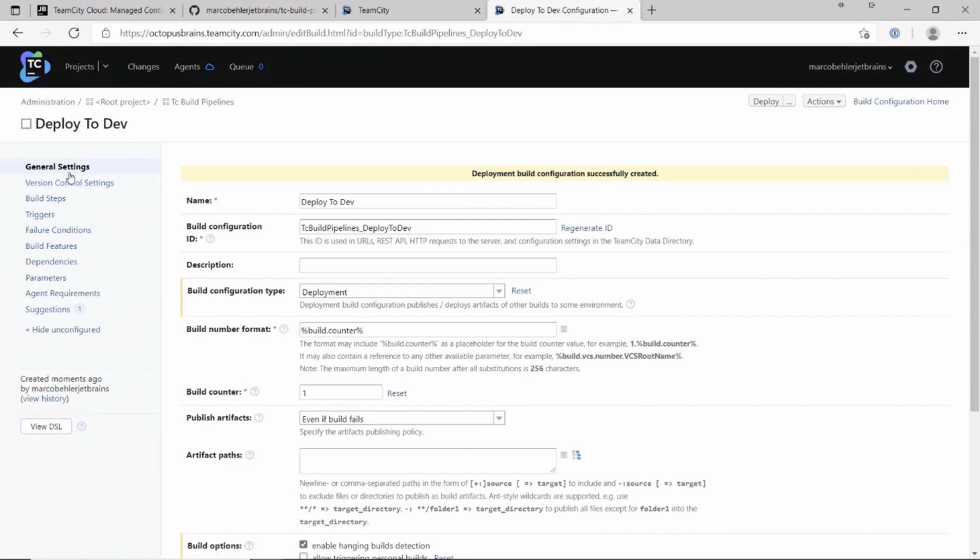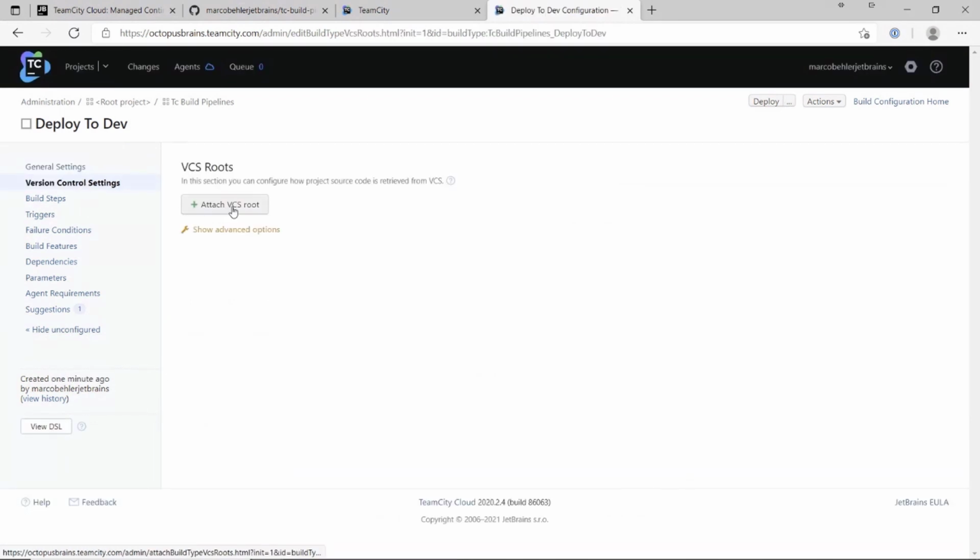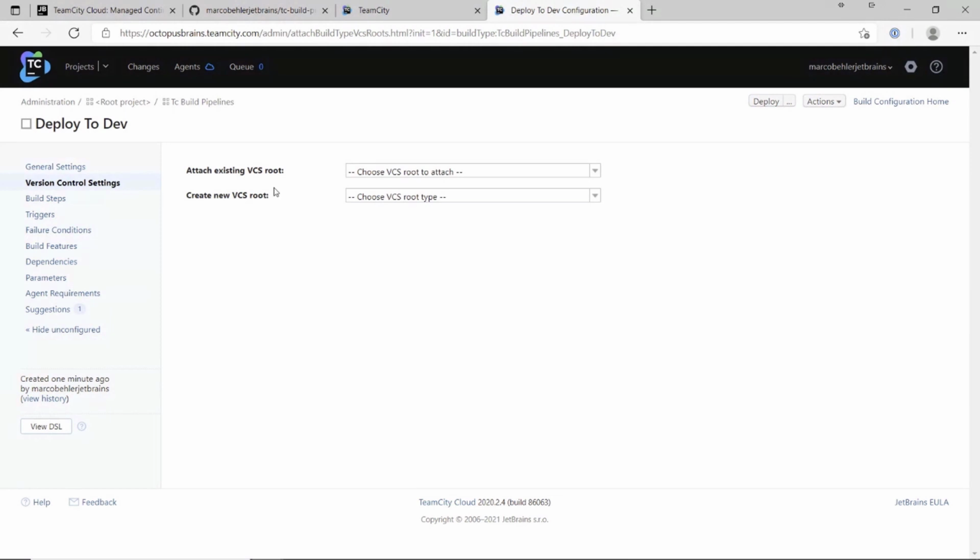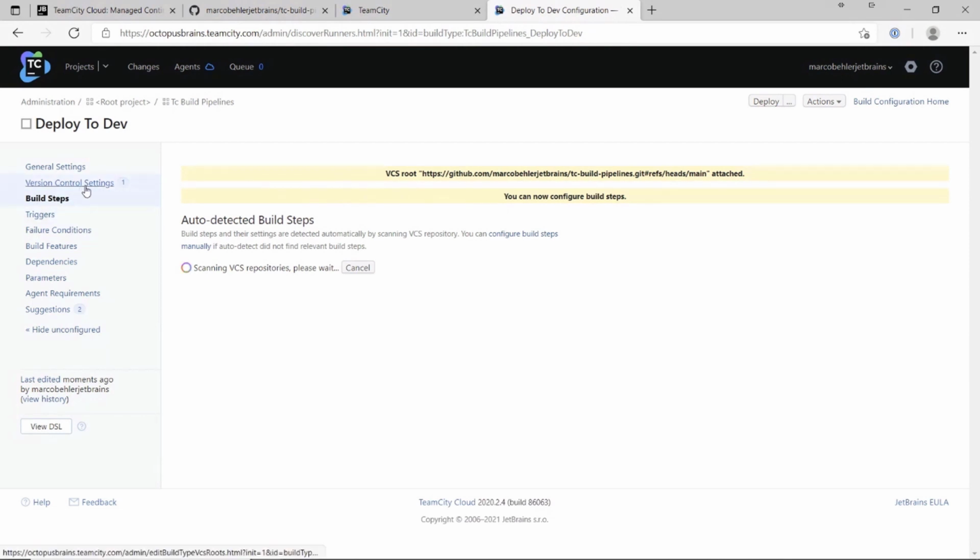Now think of it as, you want to deploy to dev. And just as a thought experiment, you want to deploy on every push. So you want TeamCity to monitor your VCS root, your version control repository, and then every 60 seconds also deploy to dev automatically, which means you need to go to version control settings. We already configured a VCS root in our project, which is our github.com link. So you can simply select that and you're good to go.